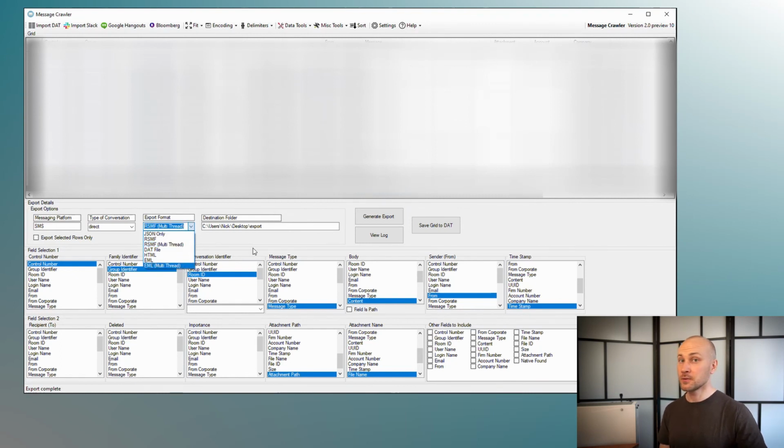Ooh, I didn't tell you. I can export to EML too. That's also a multi-threaded export. So if you select one of these two, message crawler will use multiple threads and export lots and lots of data at the same time.